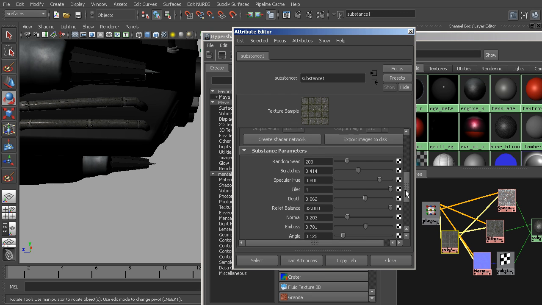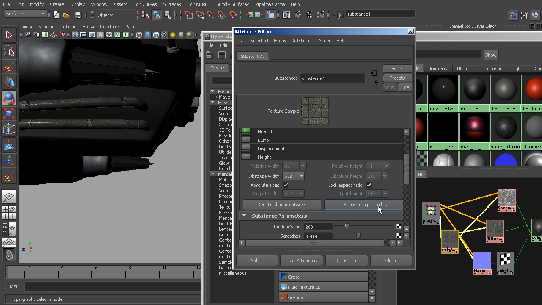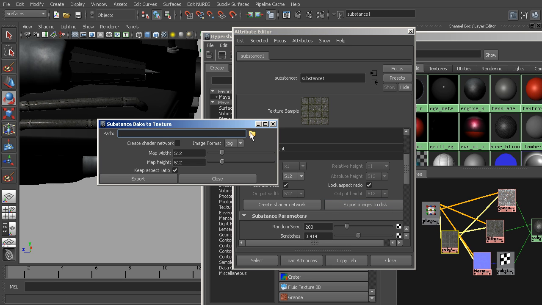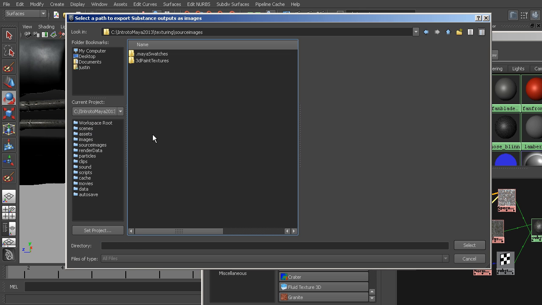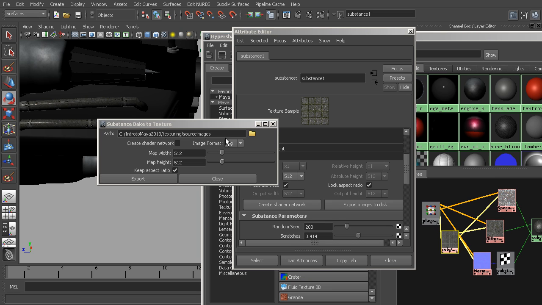And so what we can do is go into our substance, and let's say we want to just export images to disk. So we'll go ahead and hit that. We'll find a path, and we'll plug these into our source images folder, and we can just call this something like pipes maybe. And actually we want to select the folder, and it'll automatically name it. You just want the folder in there. So we don't want to necessarily create the shading network. We can, or we can create our own shading network. We can decide the size of the maps. So I'm going to go ahead and change those to 1K. Keep the aspect ratio, and let's go ahead and export that.